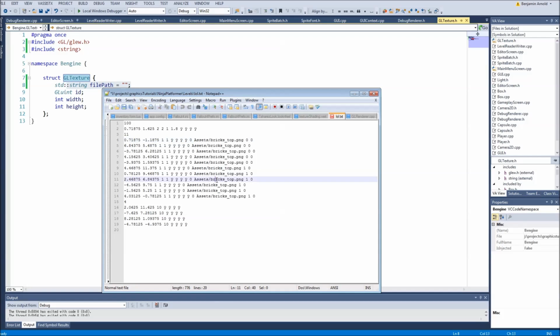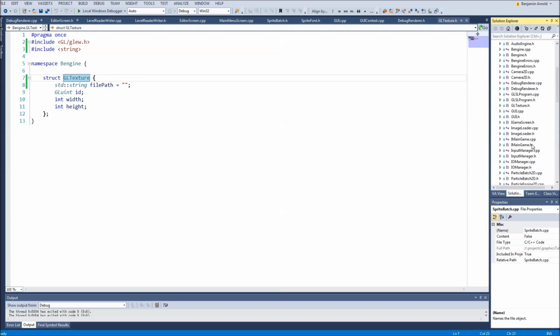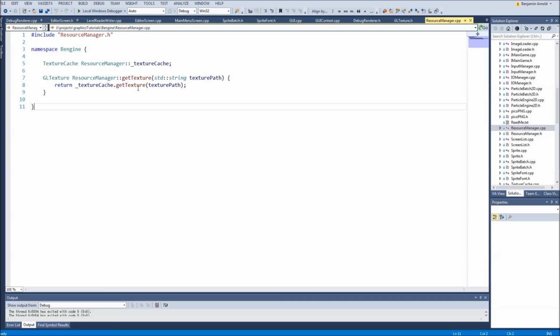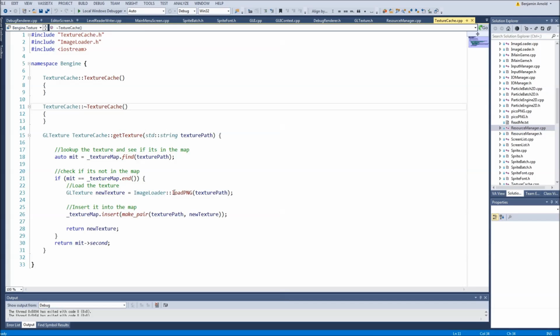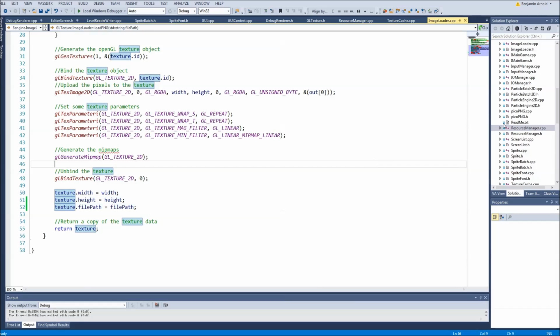And it's duplicated. You could actually make this format better so that we aren't duplicating this. Like you could have some kind of a key value store that's saved into this file, but I just didn't go that far. And now this actually gets set inside the image loader that we have. So if we go to Bengine, we have a Resource Manager. It calls textureCache.getTexture, which in turn calls imageLoader loadPNG. And in here, I just went ahead and set that, and it's set at the bottom. filePath equals filePath.